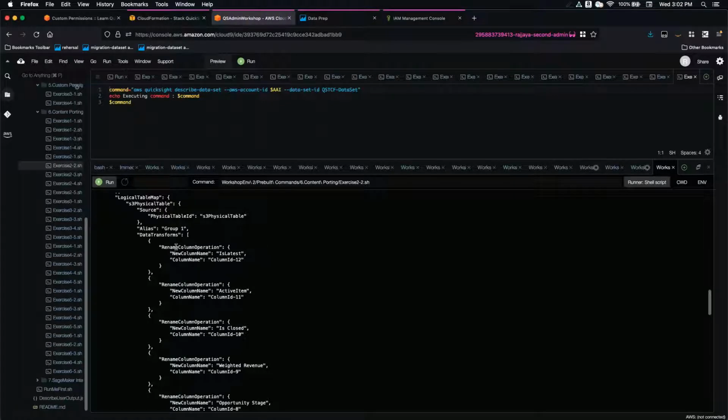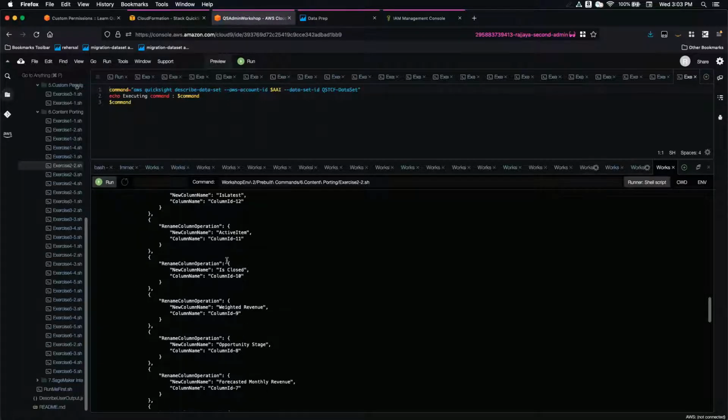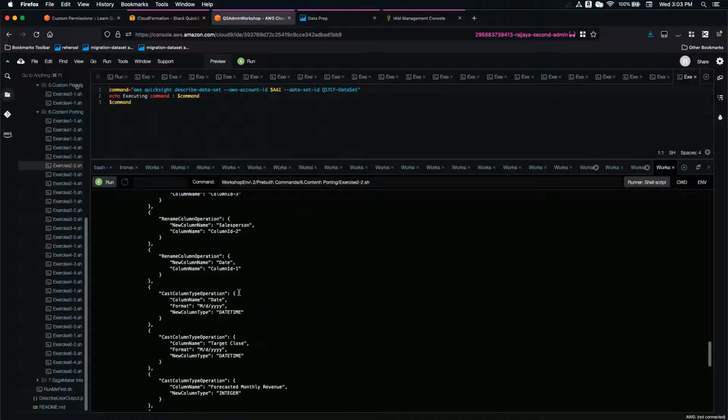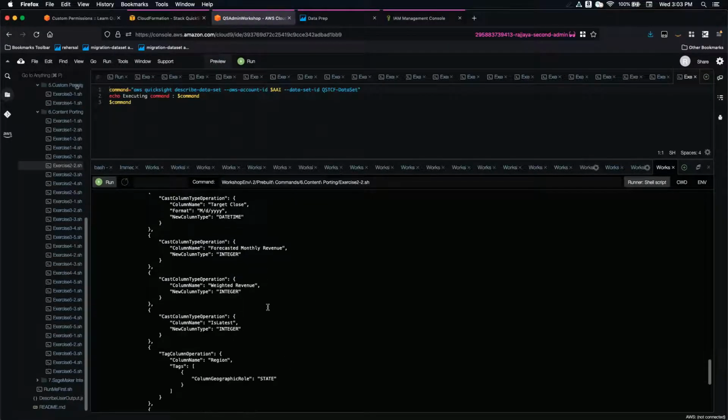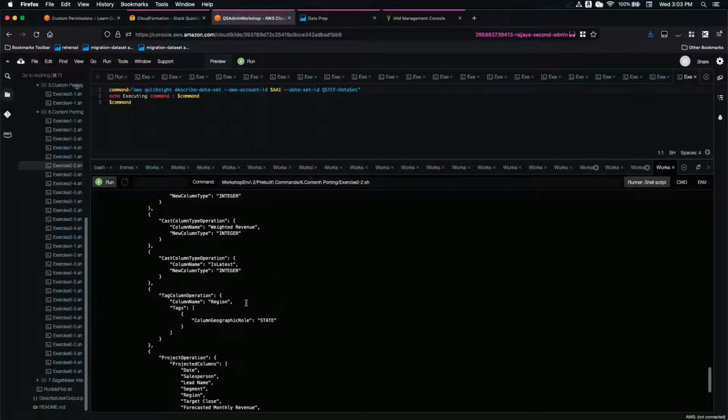So it shows all of the customizations that have been made, including changing any column names. For example, under the data transform section in logical table map, you'll see the rename column operation. That means that the underlying CSV file has a column called column ID-12, but when the QuickSight dataset was created, that column was renamed to its latest name. Similarly, you can see the different rename operations that have been done. So all of the columns that were imported from the CSV file in S3 have been renamed to appropriate column names within QuickSight for this particular dataset.